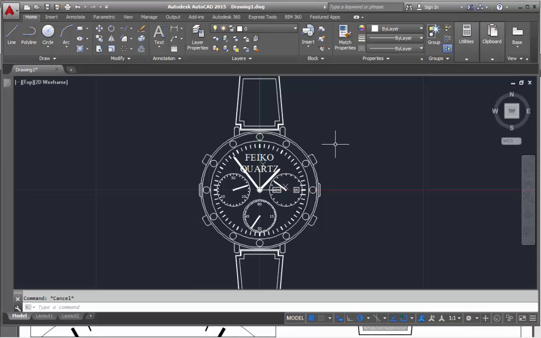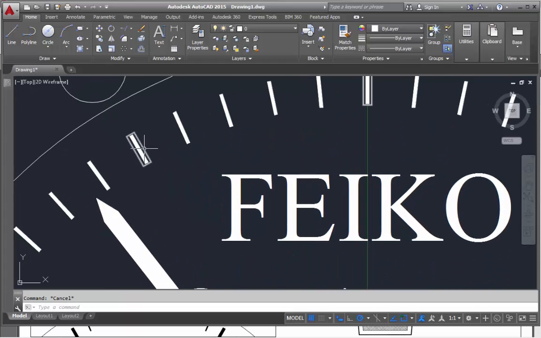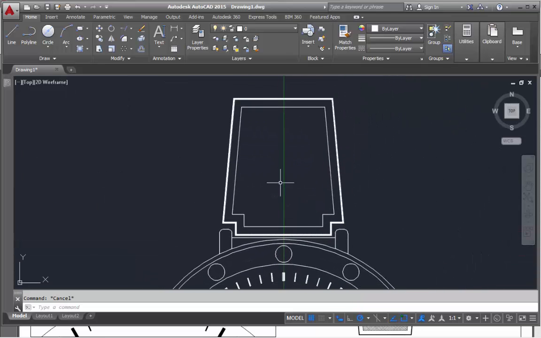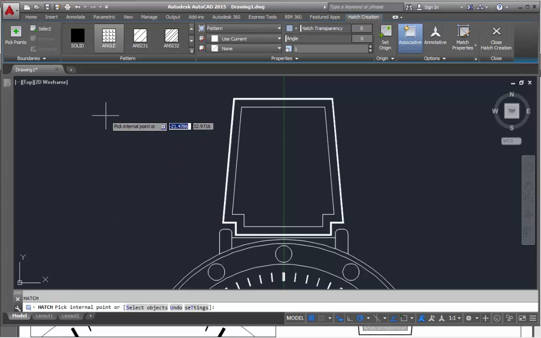Right, the last thing we need to do is to hatch in this bit, and we'll amend one of these things, and we'll put a solid hatch in that, and that should update each one of these hour markers as well. We're going to put a user-defined hatch in this. So the hatch command, or the hatch button, is this one. It's also H on the keyboard, so H and enter. And this gives us the hatch creation dialog box.